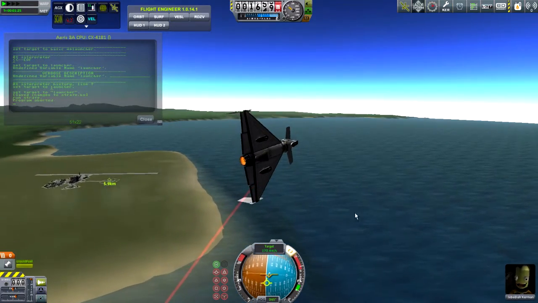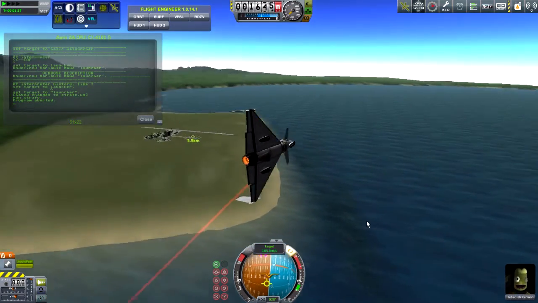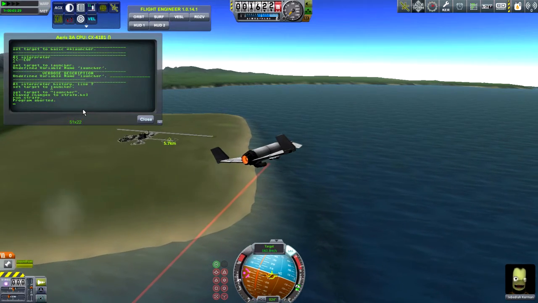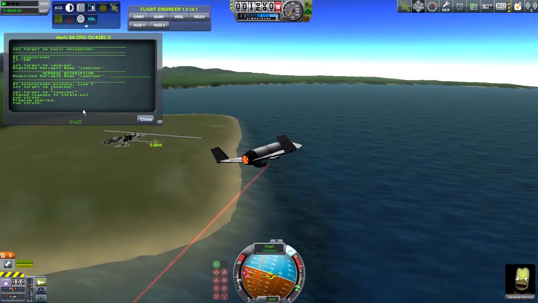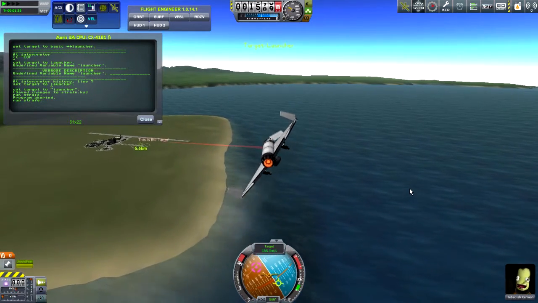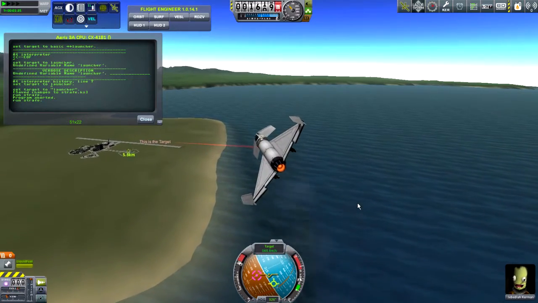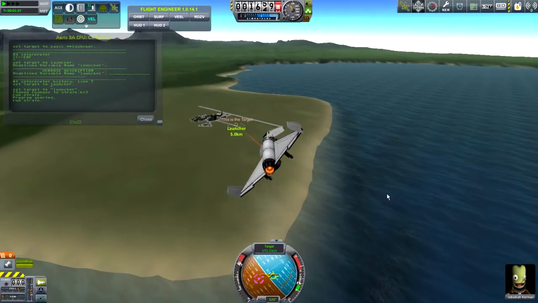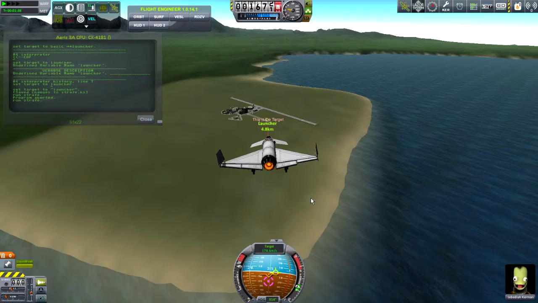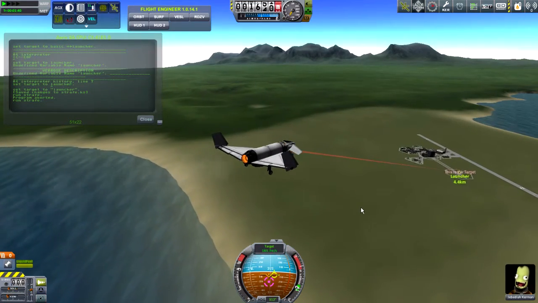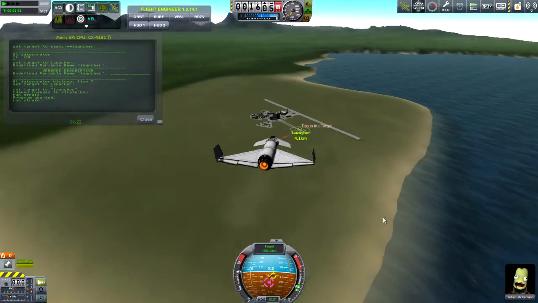Now I am controlling the vessel. As long as this red line is pointing at my target, I am not controlling the vessel. So let's try this again. There, the new target was found. Of course, the gear's deployed again, because this is meant to be fired from launch.